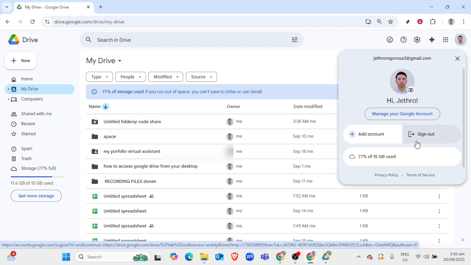And there you have it. A simple yet thorough way to log out of your Google Drive account, ensuring your information remains secure.